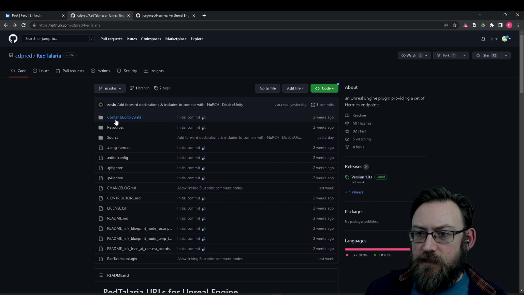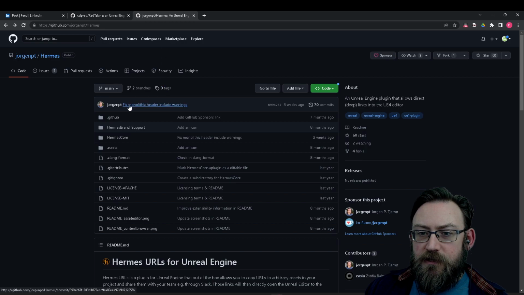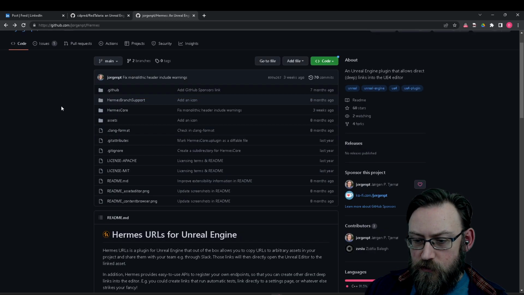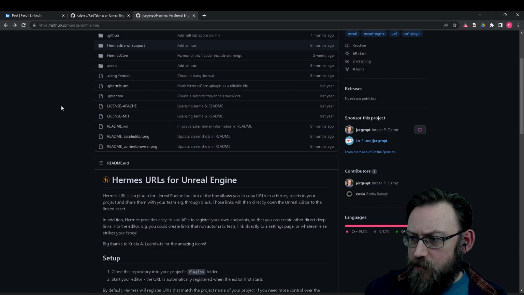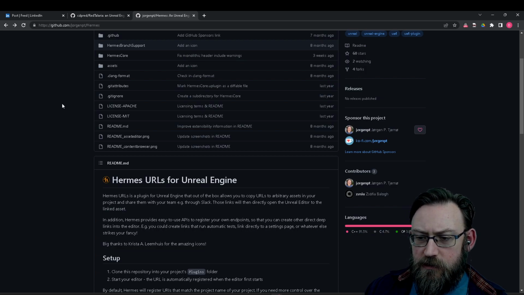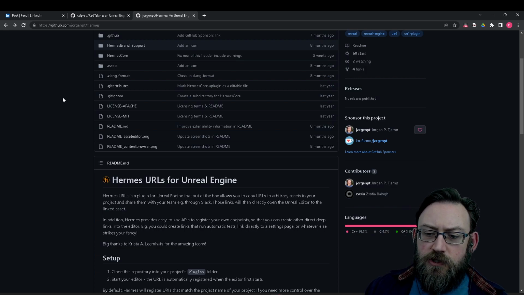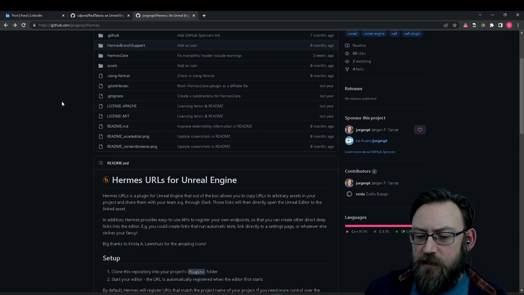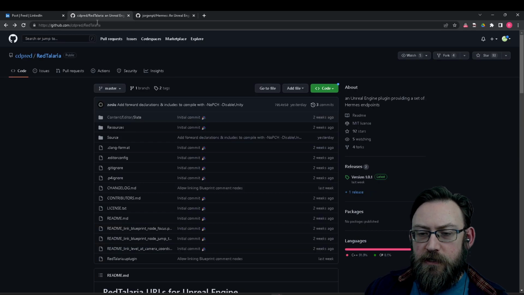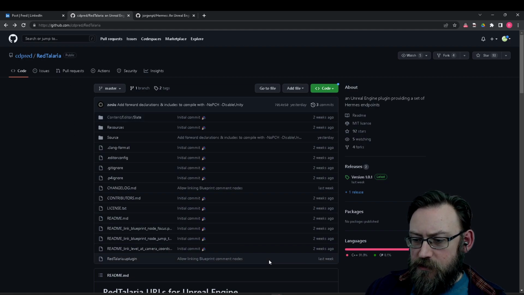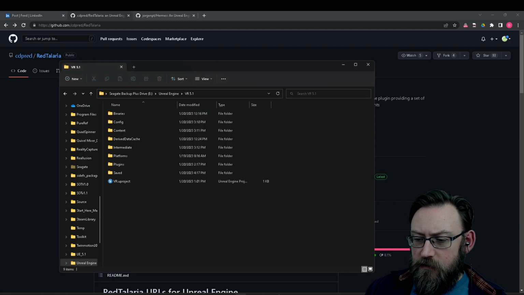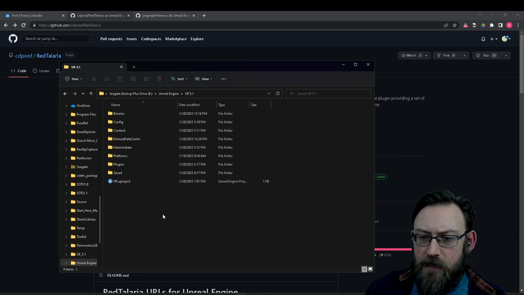Now this RedTalaria plugin is based on this Hermes app, made by Jørgen here. Brilliant project. It does links on its own, but it links to assets specifically, and RedTalaria builds off of that. I will jump in a second after I show you how to get it in there.